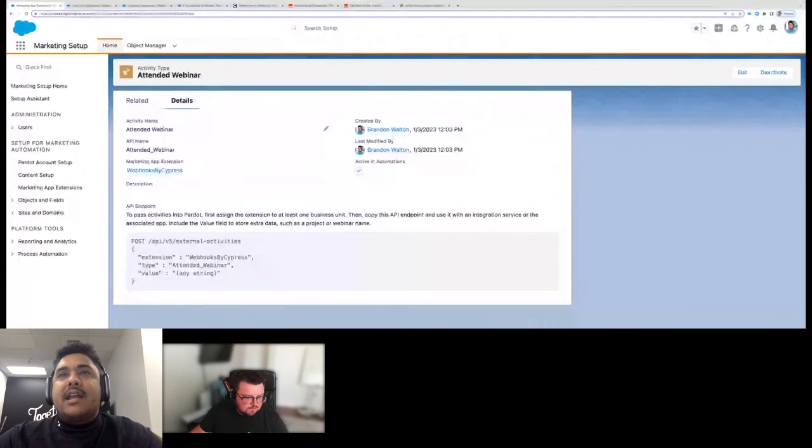Similar to creating your marketing app extension, all you're doing here is giving it a name. The API name is going to be generated, and you can add a description. That's all you're doing as a creator of these. What it's going to return is this little JSON body here. And they even say, work with the developer if you don't understand how this works. We'll add some more about that in a little bit.